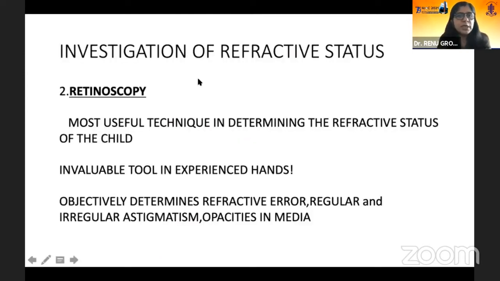But retinoscopy is what we largely do in children. It's the most useful technique in determining the refraction of the child. It's the most invaluable tool in experienced hands. It not only determines the refractive error, but you can also know whether it is a regular or an irregular astigmatism, and you can also look for opacities in the media. A lot of keratoconus patients are picked up on retinoscopy itself. So this is really an invaluable tool, which every ophthalmologist, I think, should know how to use.